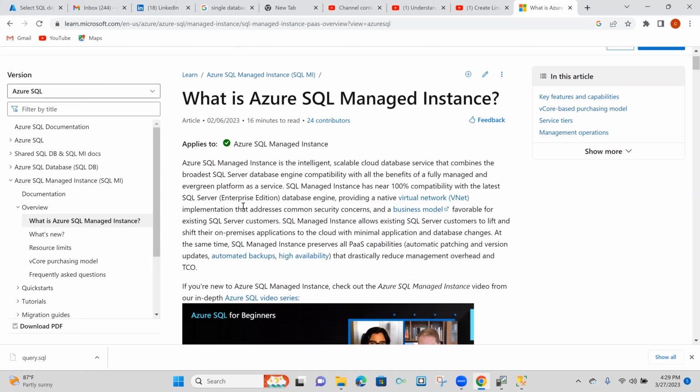Database engine providing a native virtual network (VNet) implementation that addresses common security concerns and a business model favorable for existing SQL Server customers. SQL Managed Instance allows SQL Server customers to lift and shift their on-premises applications to the cloud with minimal application and database changes. At the same time, SQL Managed Instance preserves all platform as a service capabilities, automatic patching and version updates, and bang, bang, bang.